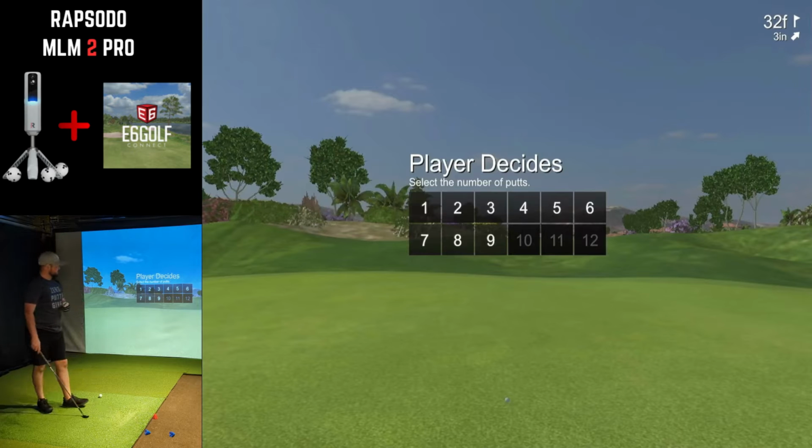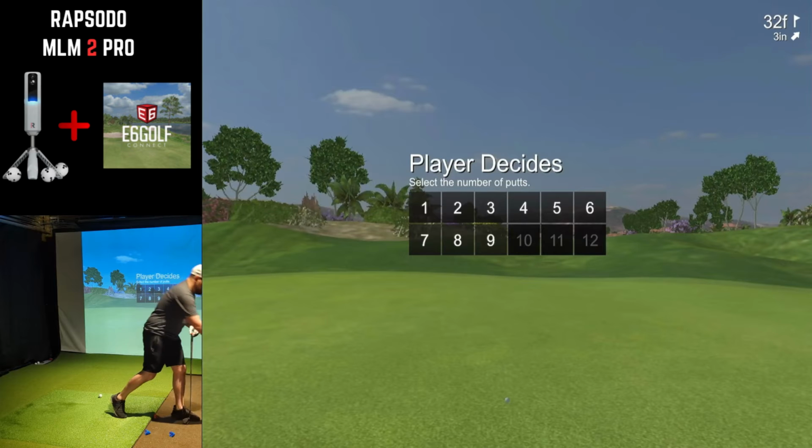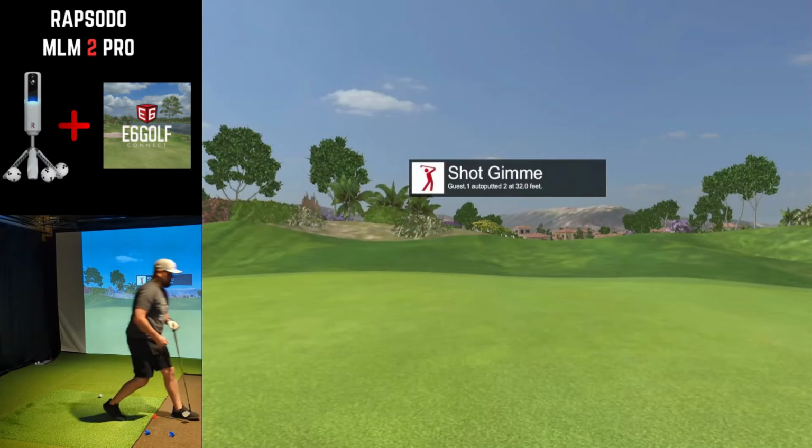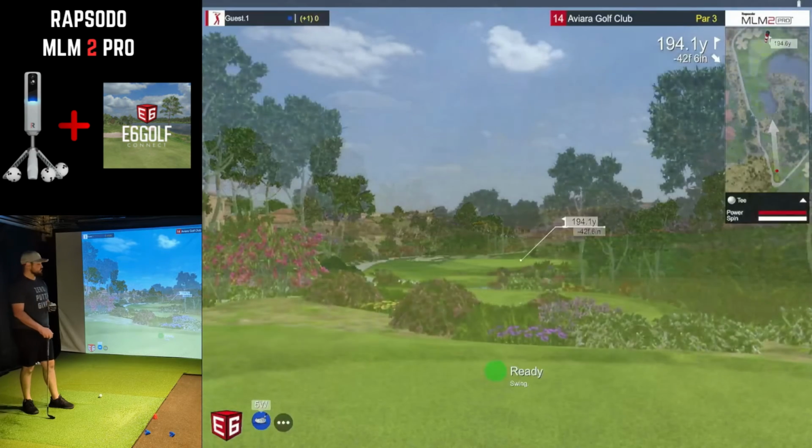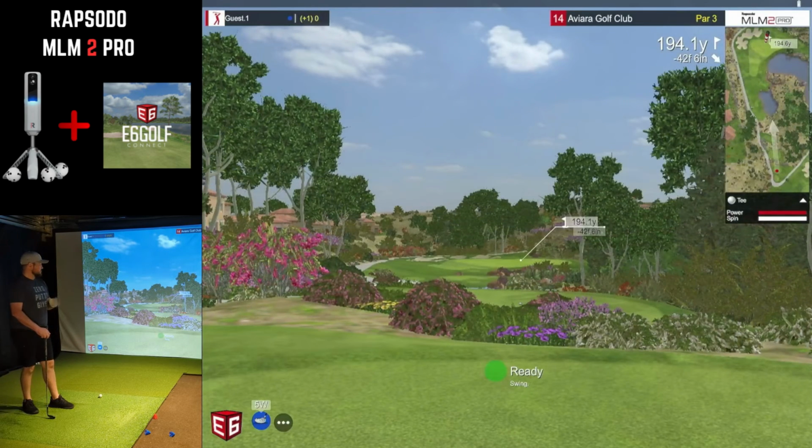So, 32 feet from the pin. I think I probably could two-putt this. So, I'll give myself a two-putt, which will give us a par on this par 5. All right, so right now after 2 holes, we're still +1.